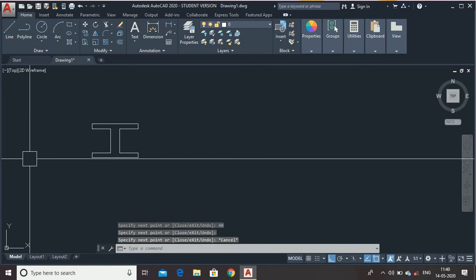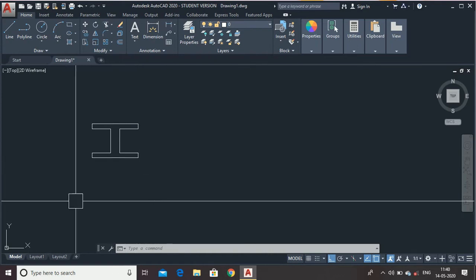Guys, you can see I made an eye section using the simple line command. You can use the line command for various purposes.